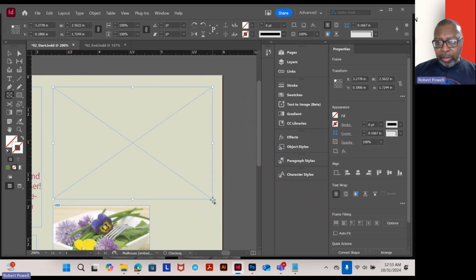And so once you draw it out, you'll see that in the properties panel, the width of it is 2.5662, and the height is 1.724 inches. So these are in inches.